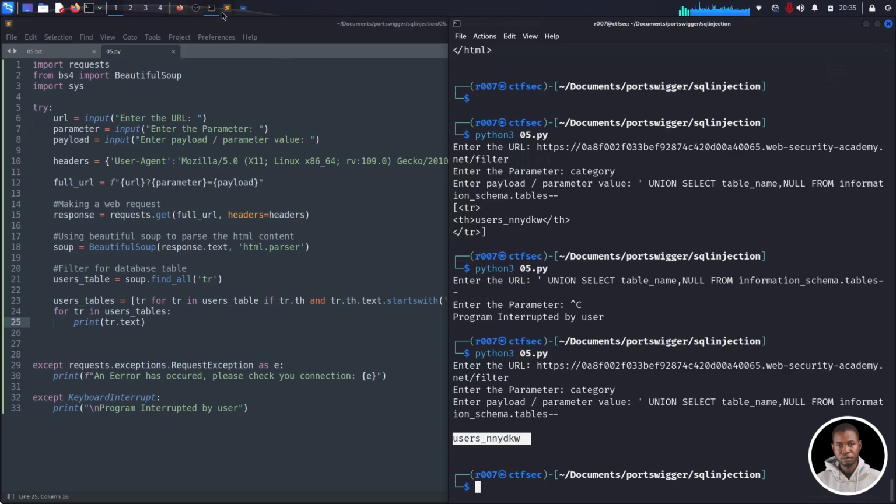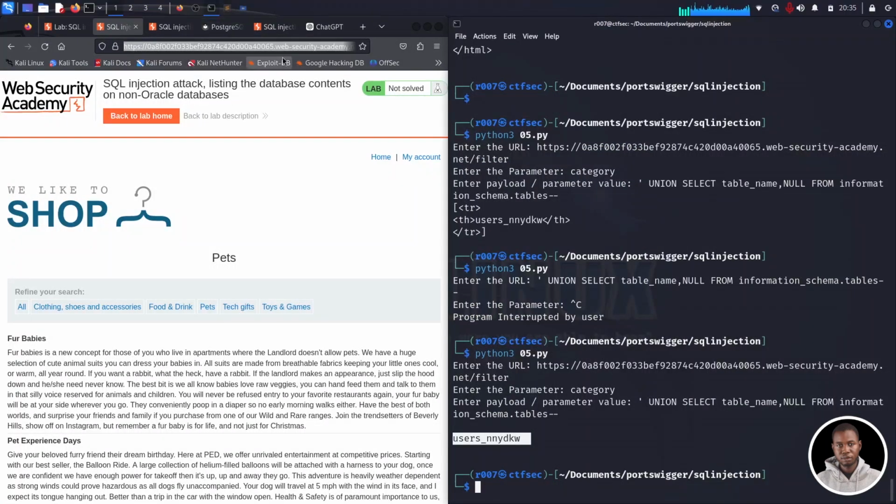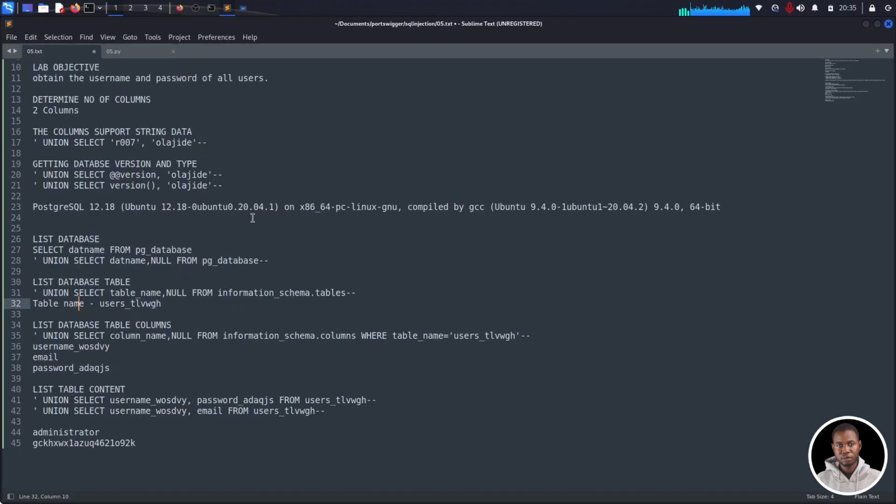So the next section here, let's go back. After listing the database table, which is exactly what we want, the next thing we want to do is to list database table columns. To do this, this is going to be the payload we're going to be using. So we need to make another request that will actually carry this particular payload. To do that, let's go back to our script. That's our script.